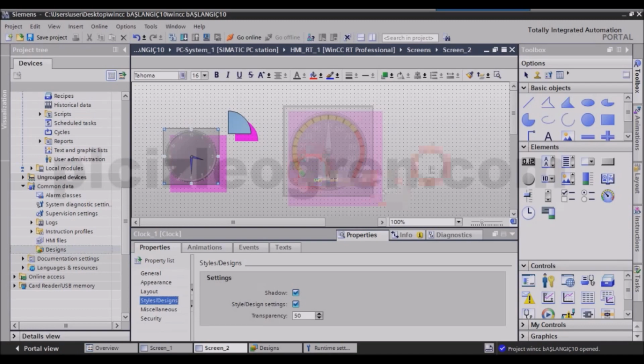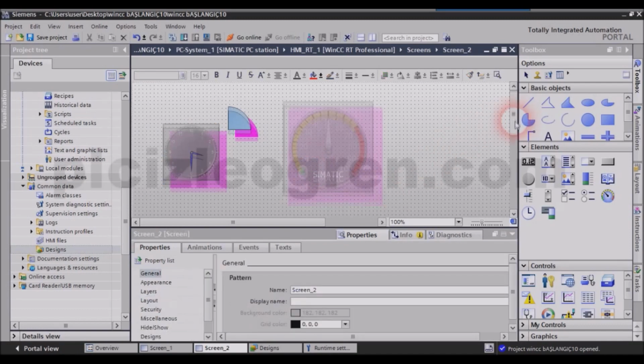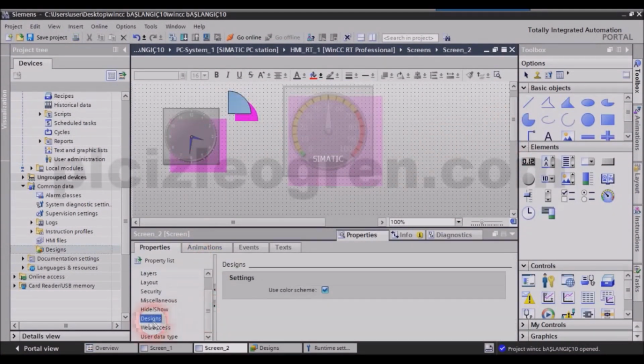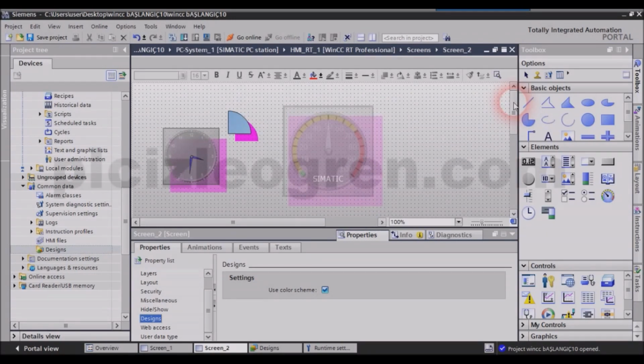Look, we can make the setting regarding the clock like this. You can make the style settings too, and shadow settings like this, and you can also adjust the transparency of it in this way. Besides, in order to bring the alterations in the settings you made to the screen, which are the settings related with your object, so for the setting about the screen, you have this design tab over here.